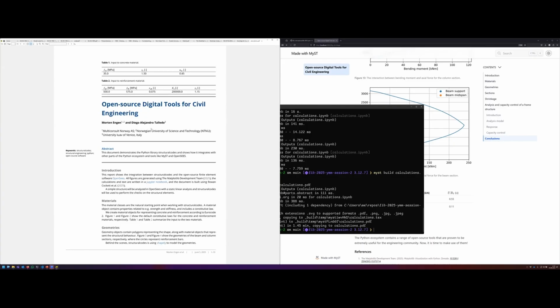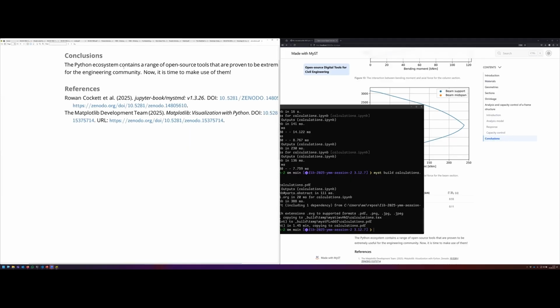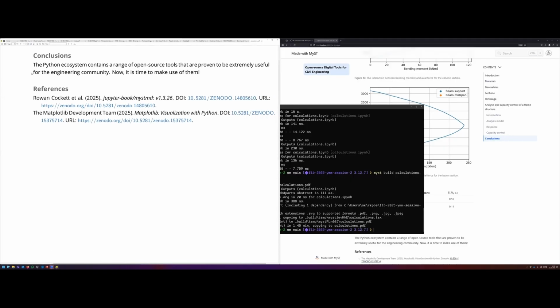So to conclude this example, I would like to draw your attention to this conclusion here. The Python ecosystem contains a range of open source tools that are proven to be extremely useful for the engineering community. Now it's time to make use of them. And with that, my demonstration concludes.